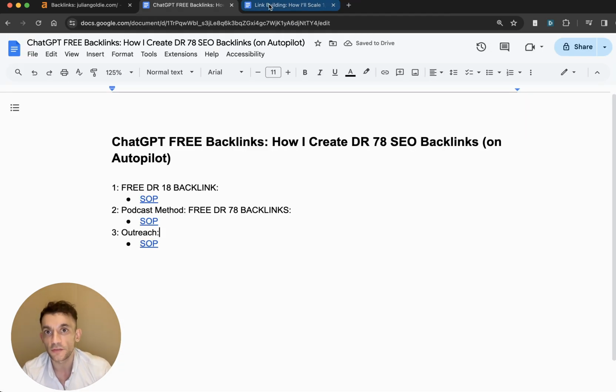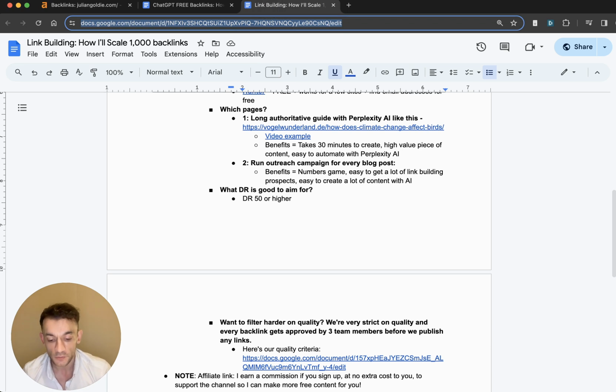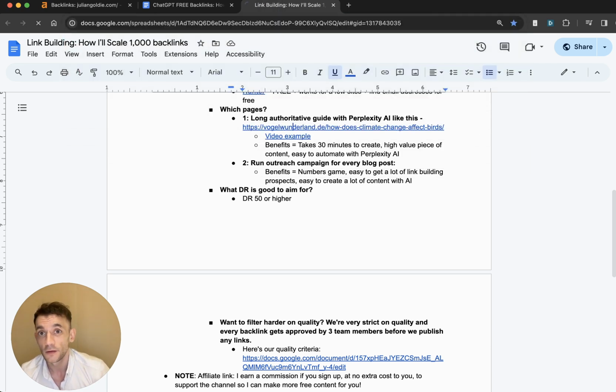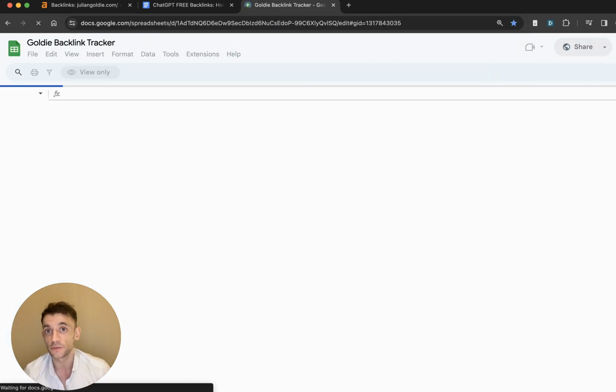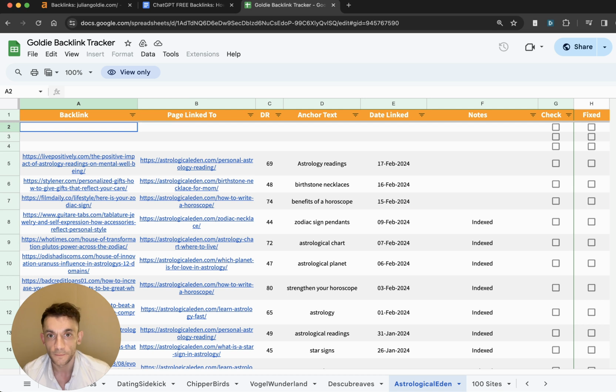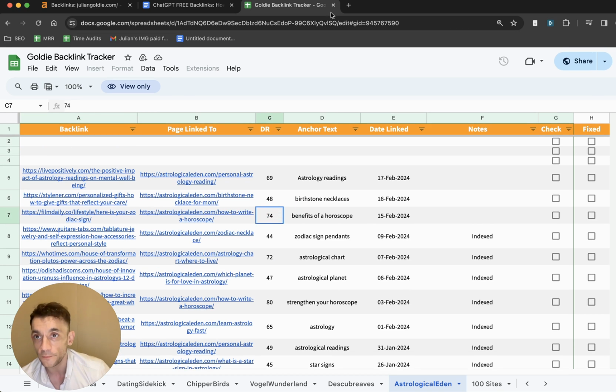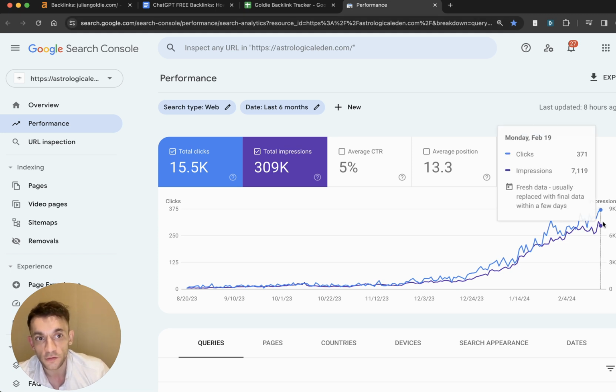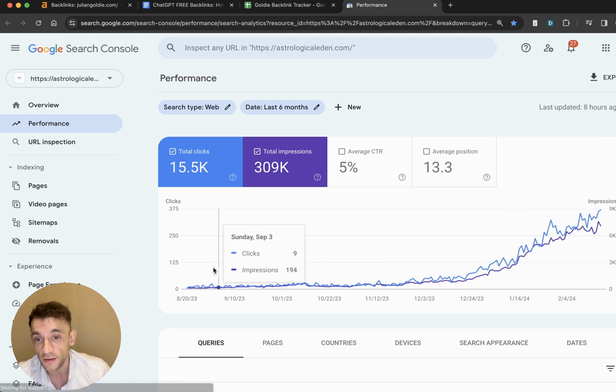Now, when you do the outreach, some of the backlinks are going to be free, some of them are going to be paid, but this process is so scalable and so powerful. For example, if we go into my backlink tracker right here, you can see that we've built 3 backlinks per week for astrologicaleden.com as well. And you can see the traffic for this website. It's just increased a crazy amount.